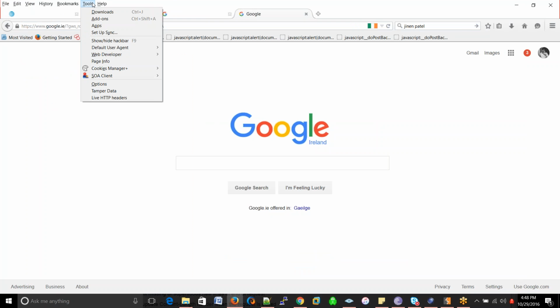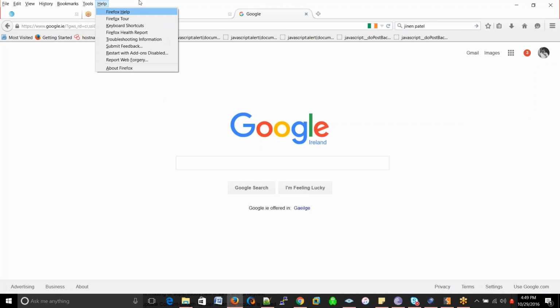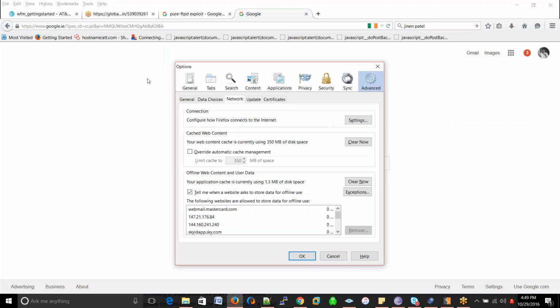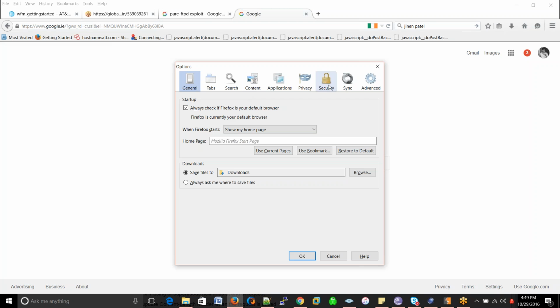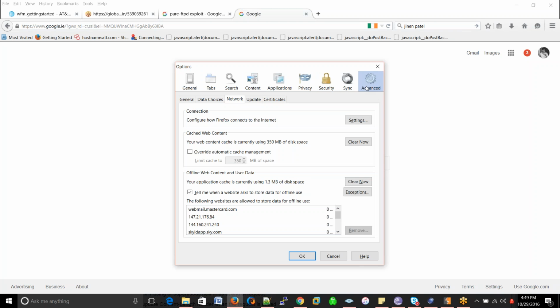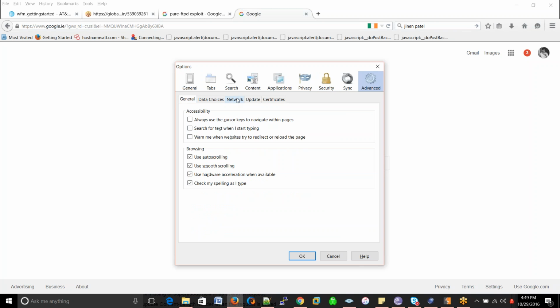I would highly recommend you use Firefox version 36.0, because many times you will get an SSL error when you're loading an application on the latest browser. But if you're loading an application on the older version of the browser, that's 36.0, you will get connections to almost all the applications. Okay, you need to go to Tools, Options, you'll be on General, just navigate to Advanced, and in Advanced you need to navigate to Network.